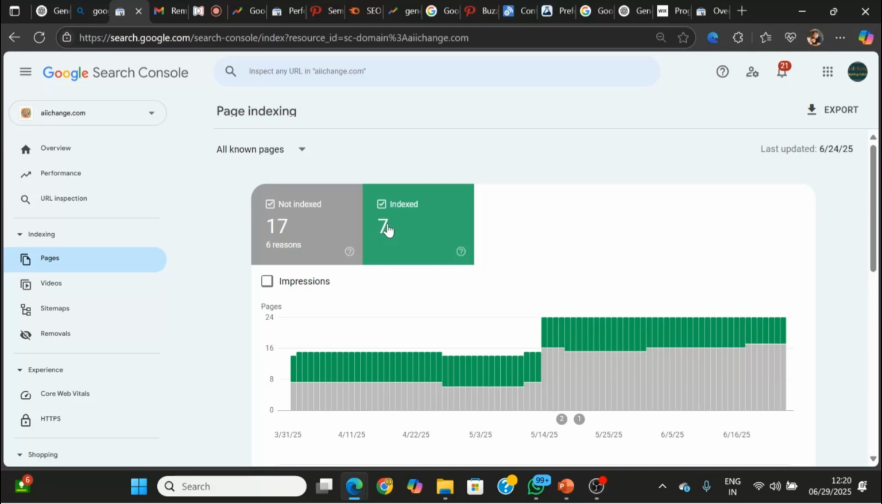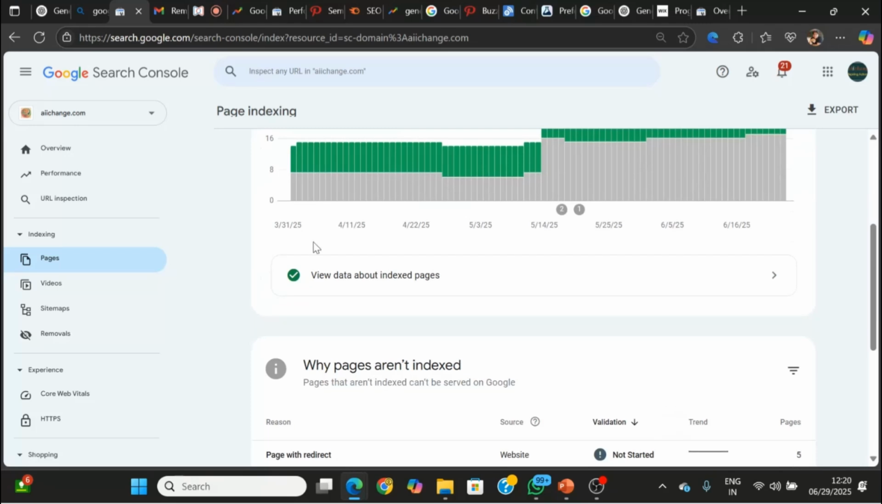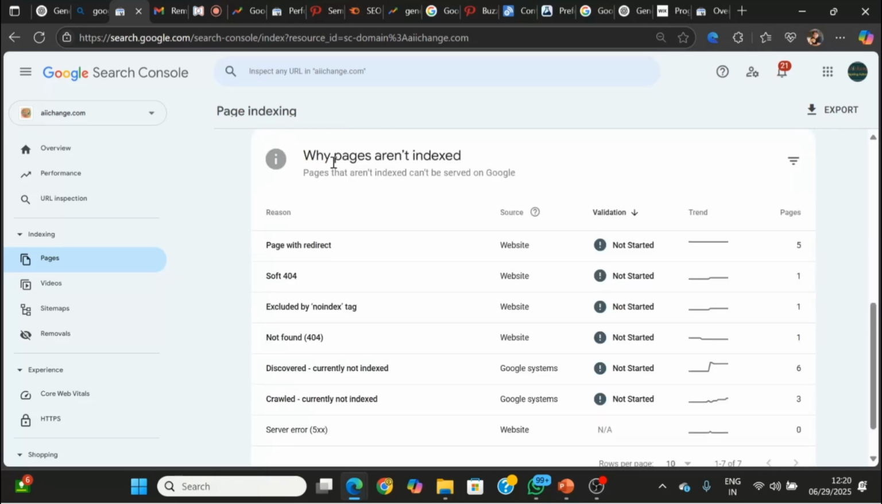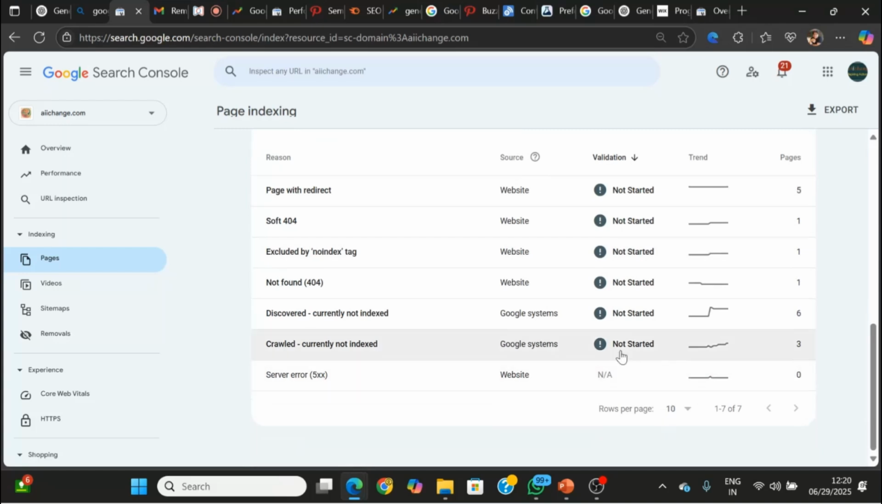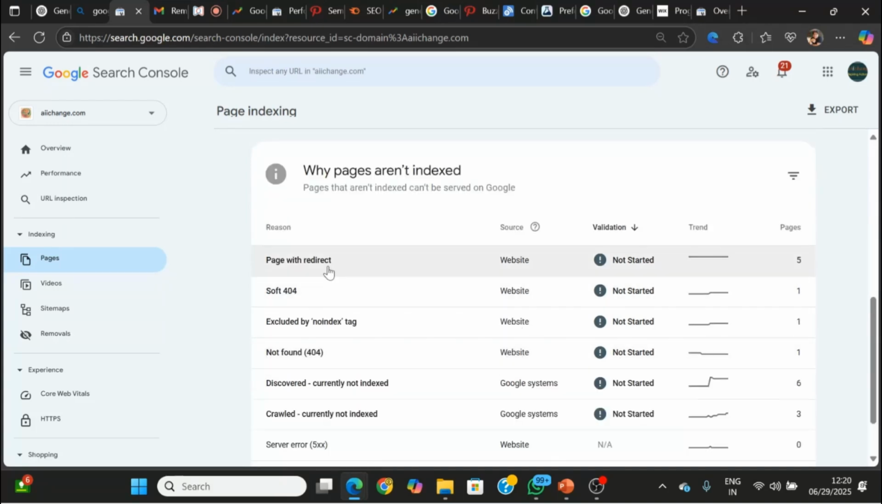And here the problem is 7 indexed, 17 not. What is the reason? It tells you why pages are not indexed. Those pages that are not indexed, it has listed 1, 2, 3, 4, 5 like this. You can see all pages, and if you click on one, it will tell you what the problem is in that page. Okay, so in this way, you can learn.